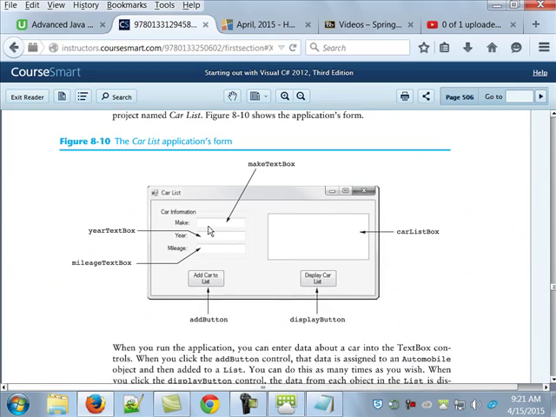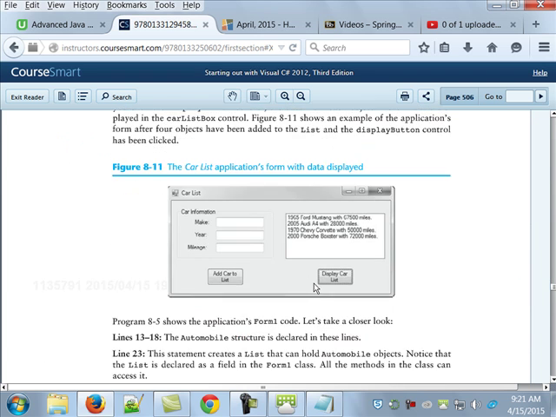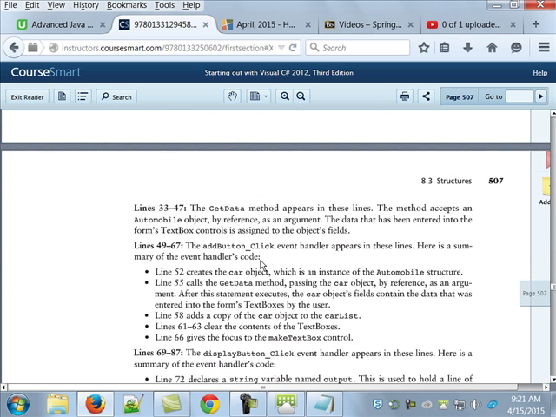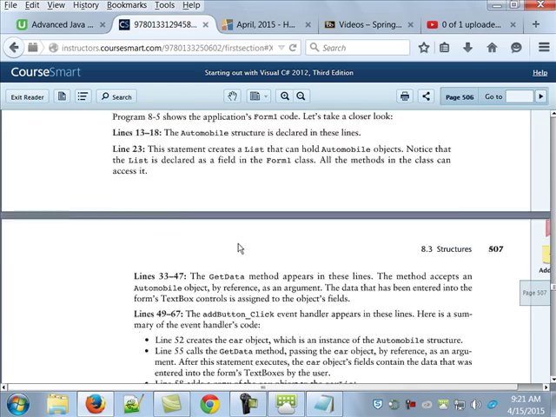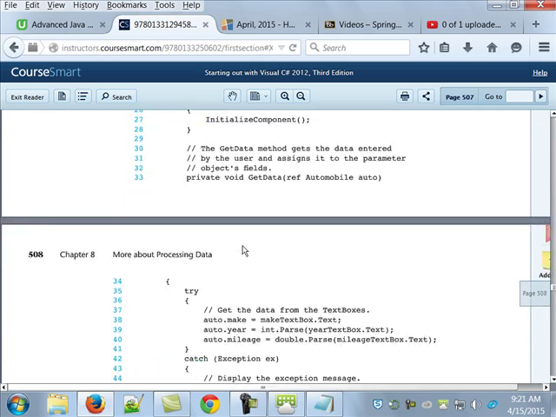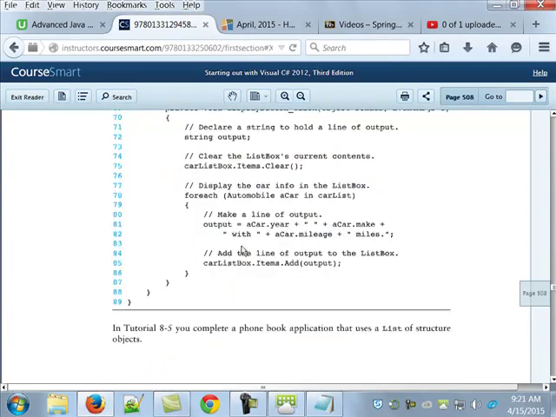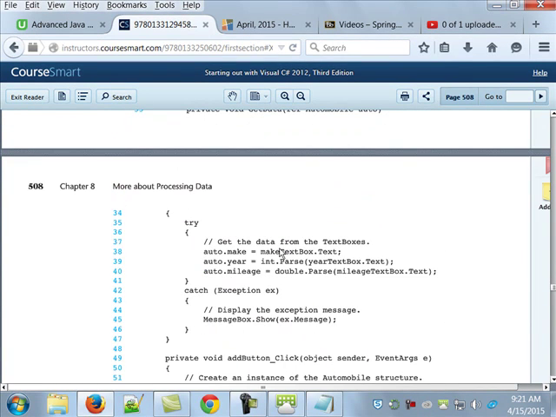So he shows you, he builds a little interface where you're able to manually input the make, the year, and the mileage. And when you click it, then it displays all the stuff that you've just put in there. It's pretty simple stuff. It may not look like it, but it really truly is pretty simple. And again, he explains it line by line. And then he gives you the associated code. Notice he puts in a try-catch block to make sure that, for example, for the string, you're putting in a string. For the year, you're putting in an int. For the mileage, you're putting in a double, etc.